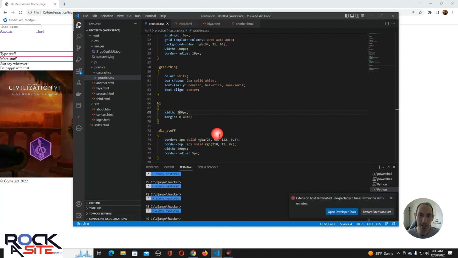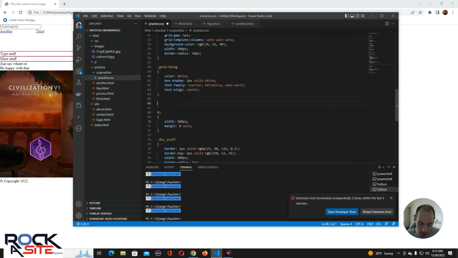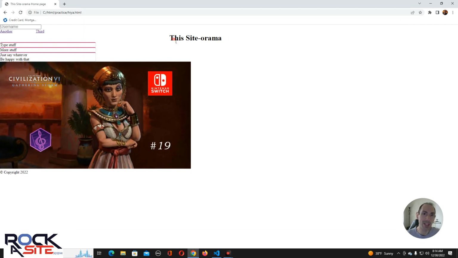Now, if you have it in a div, margin 0 auto also centers everything, but it's based on the size of the page or the size of the surface area. I put a div in there already. If I were to say the div is heading thing, and say that heading thing had a width of 500 pixels, and I were to get rid of this and say margin 0 auto, that would now be the same thing.